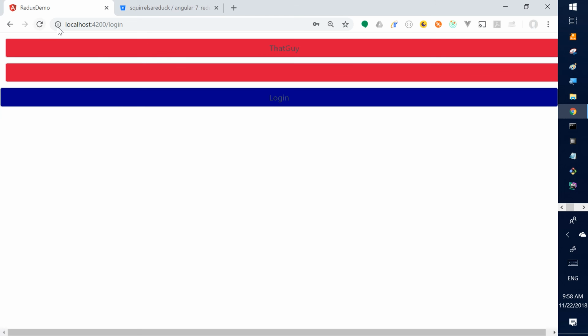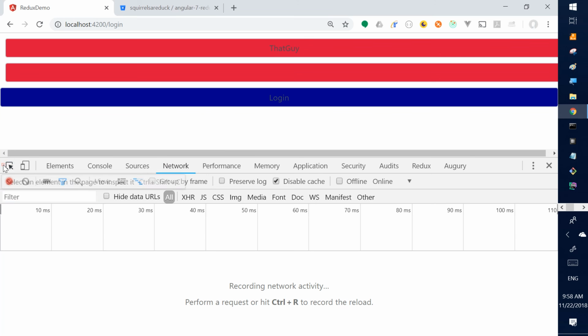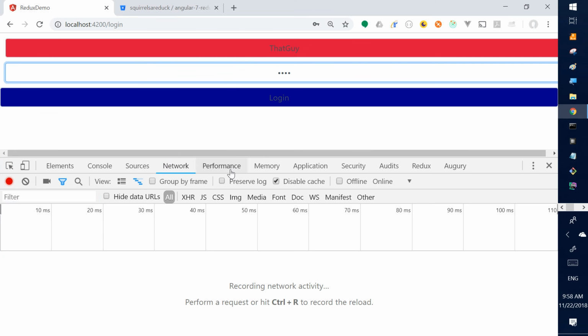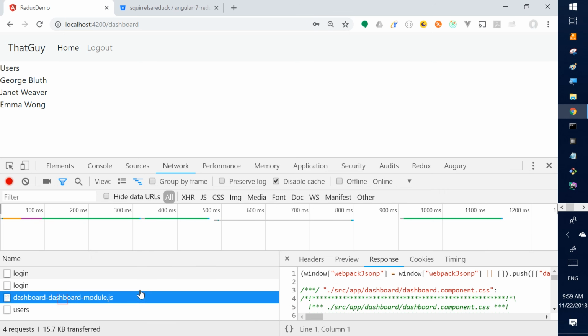So let me refresh the page, and I'm going to open up the network inspector. Okay, so we type a password, and notice when I click the login button, it's going to lazy load the dashboard. So you go to dashboard, and that's when it lazy loads this dashboard module file. So I'm going to do that one more time.